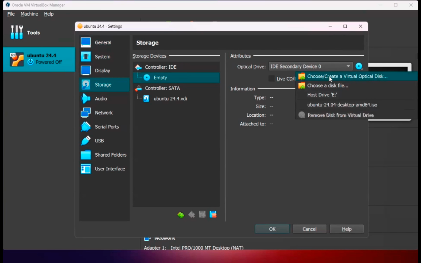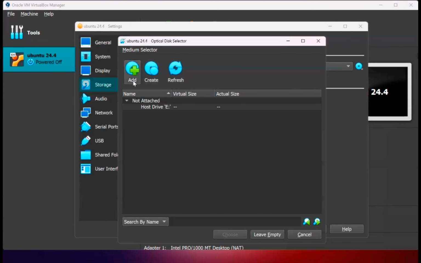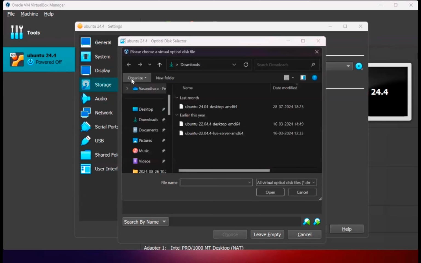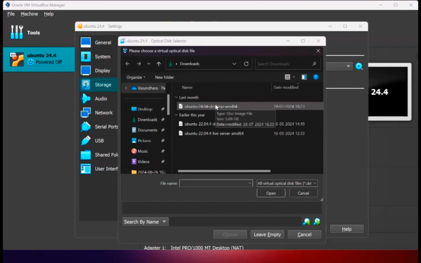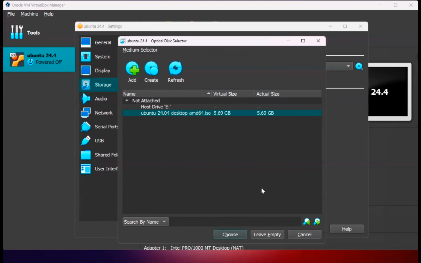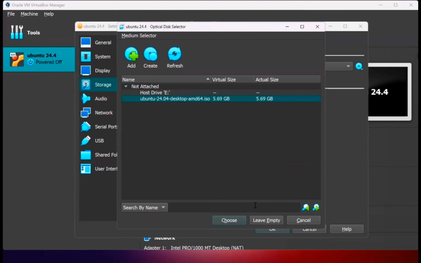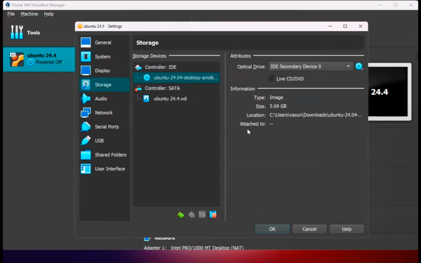Click on this disk button and choose the virtual disk. So here we'll get one window. In that window, you have a disk, add disk image. Click on this and select the image, which is the Ubuntu ISO file we have downloaded, right? So you need to add that and click on choose. See here, the Ubuntu 24.04 has been added, right? And then click on OK.